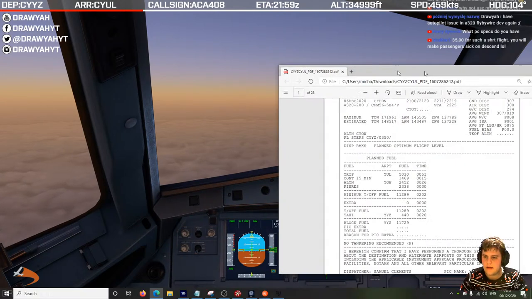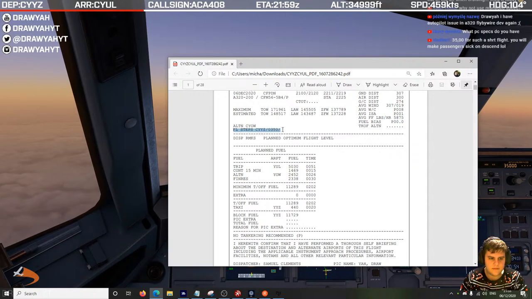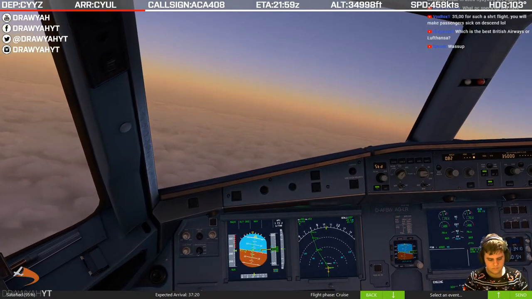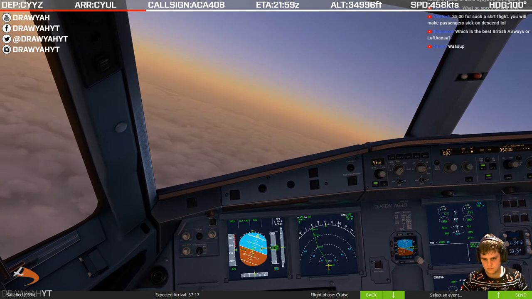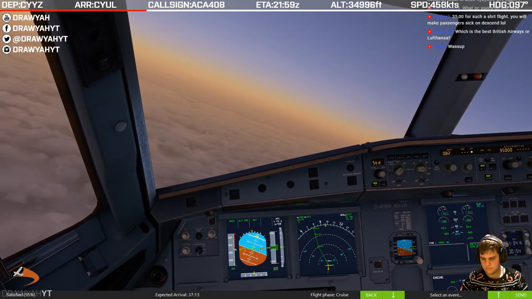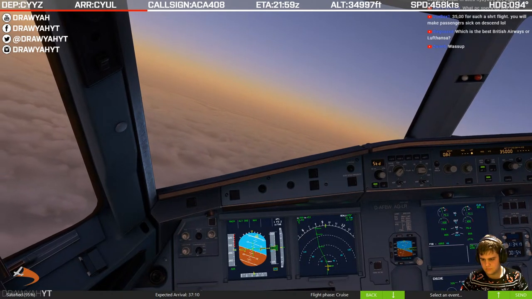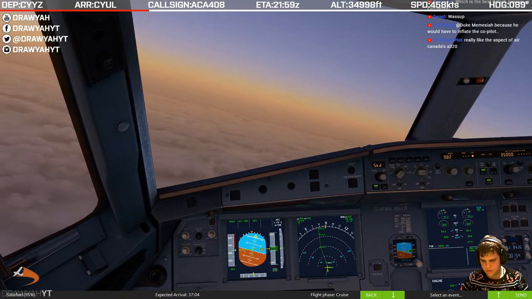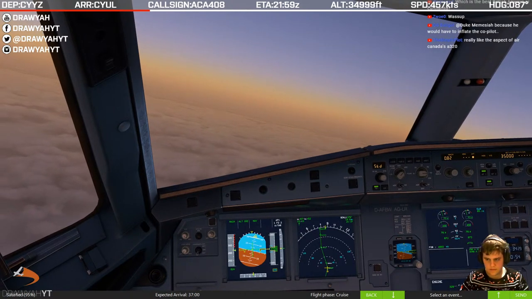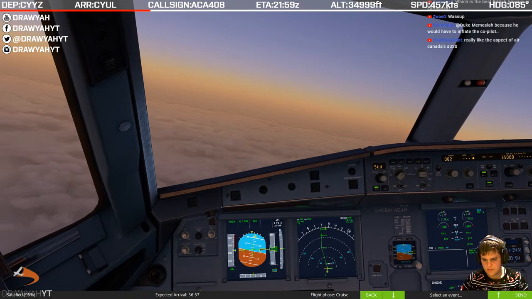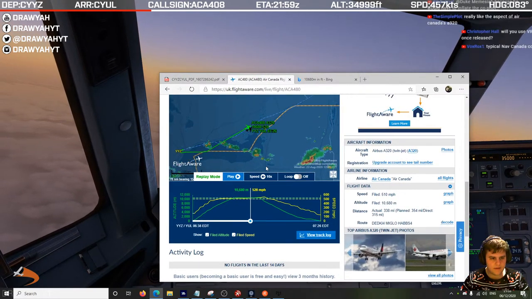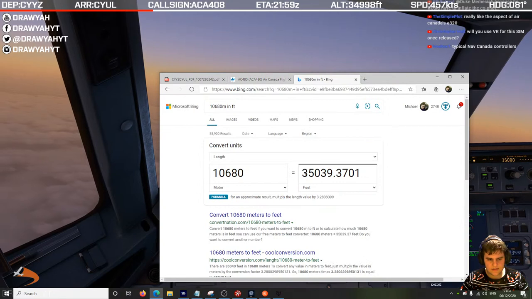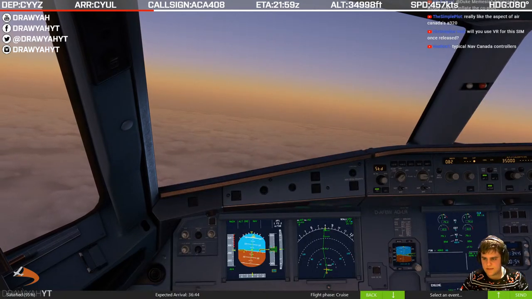Five thousand is given altitude. There you go, flight level steps. Level 350. Hang on. 10,680 meters in feet. Yeah, so if you look at the real flight plan, Air Canada 480 cruised at 10,680 meters, which is 35,000 feet. So actually 35,000 is the correct altitude for this flight.